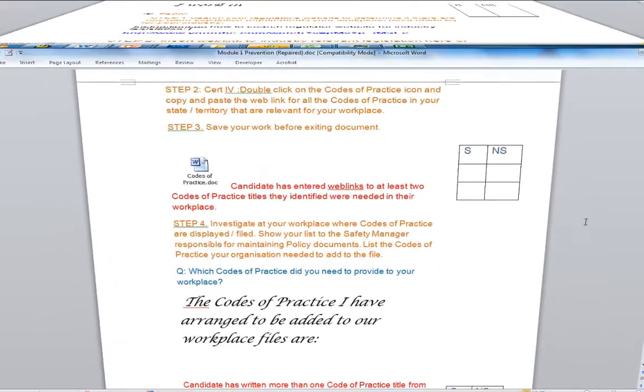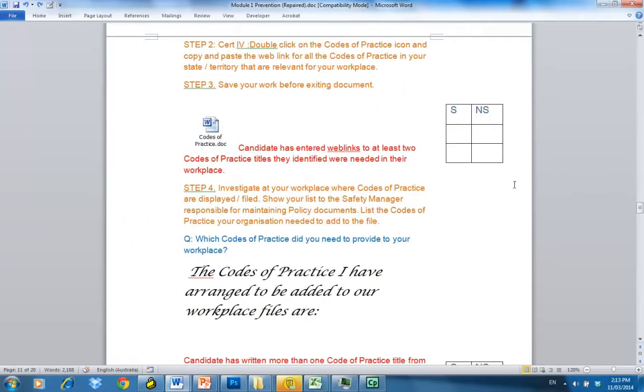Another form of evidence that we collect within the module, all of your evidence is collected within this document. Very streamlined, very simple, and you don't have to be creating lots and lots of different files within folders. So it all gets saved as you go.